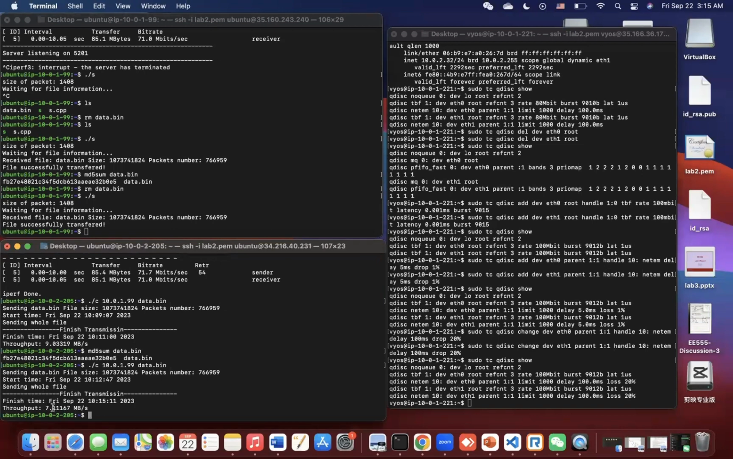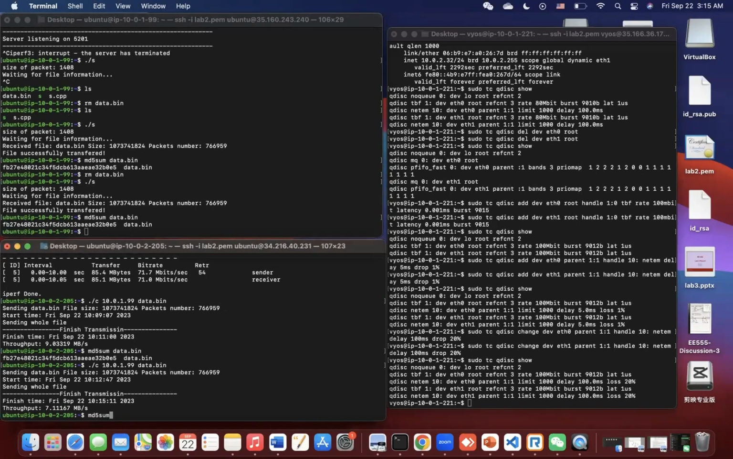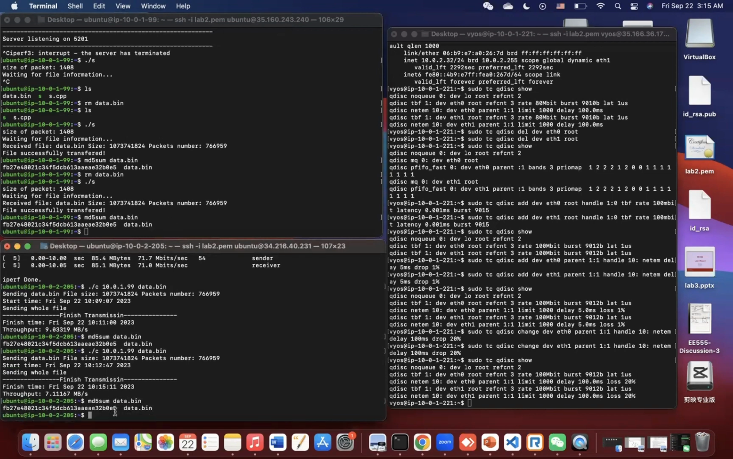The throughput is 7.11167. Check the integrity. And we can find the hash codes are the same. So now let's test case 3.